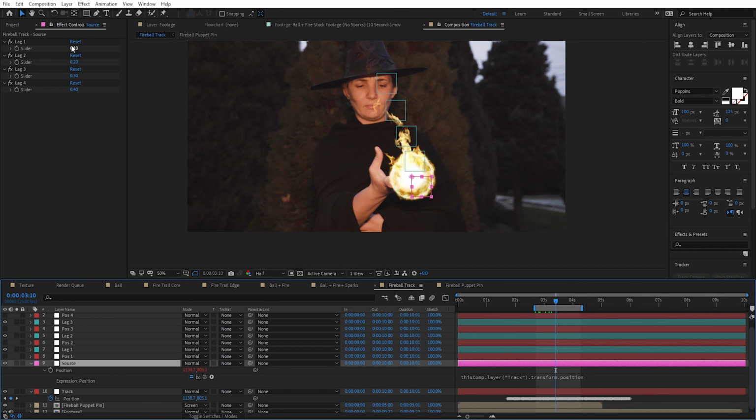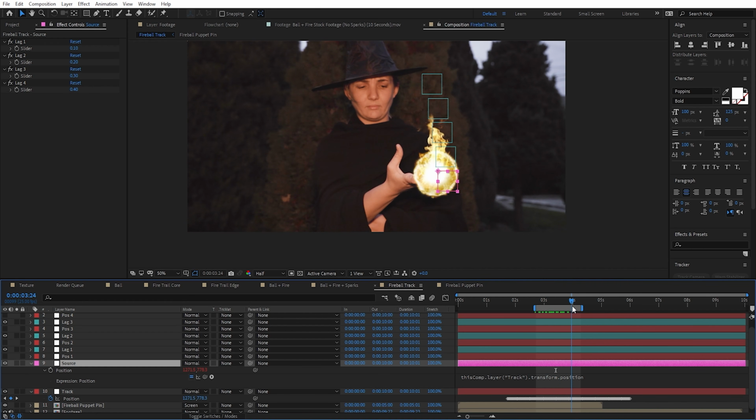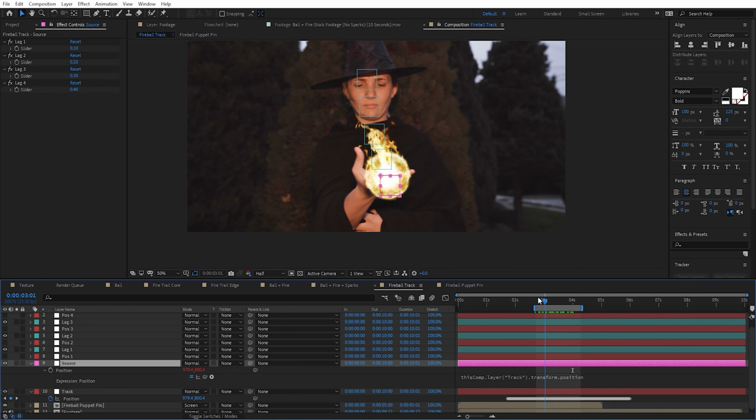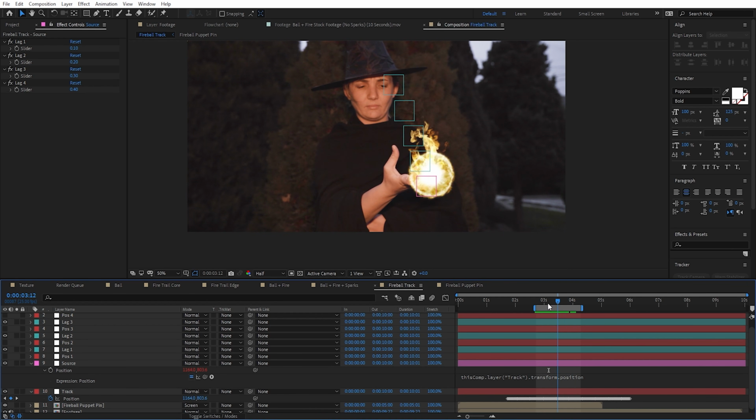And depending on the amount of lag we added, those puppet pinpoints are gonna lag behind because remember, they're parented to these lag nulls, and in turn giving us this effect where the fire seems to lag behind. So you can see how cool this trick can be. It just adds another level of realism to your shot just by using this simple setup.